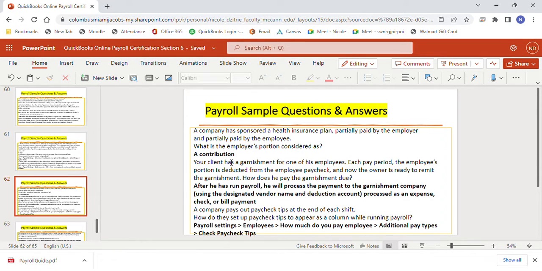Oh, contribution. That's correct. Your client has a garnishment for one of its employees. Each pay period, the employee's portion is deducted from the employee paycheck, and now the owner is ready to remit the garnishment. How does he do this? After he runs payroll, he will process the payment to the garnishment company using the vendor name and deduction amount processed as an expense check or bill payment.